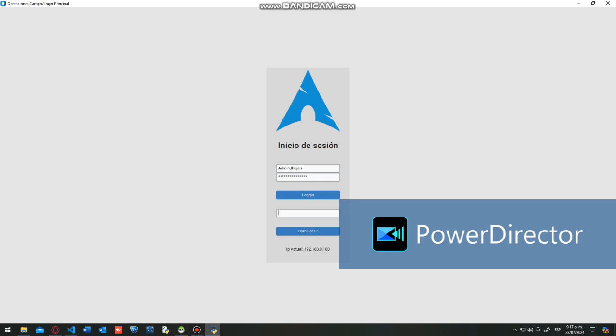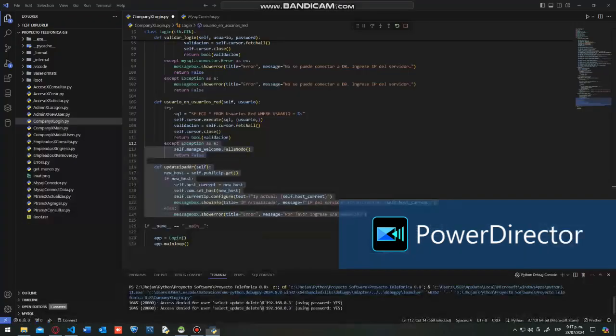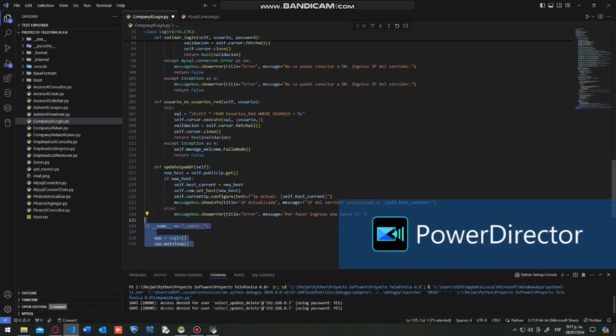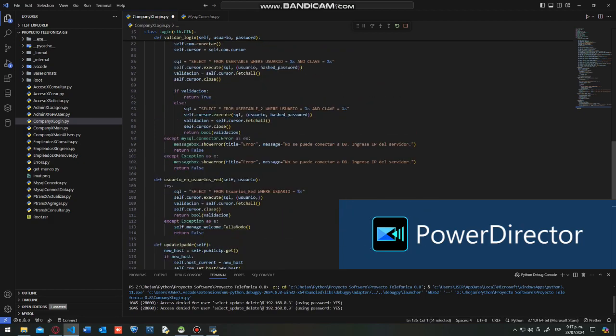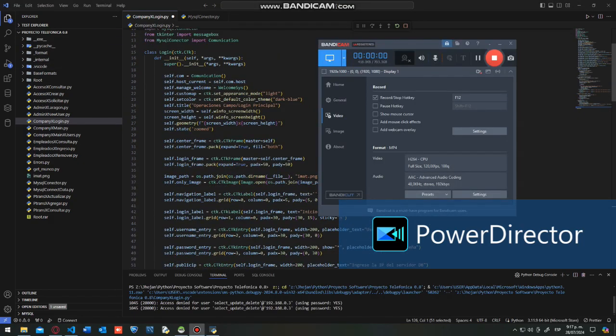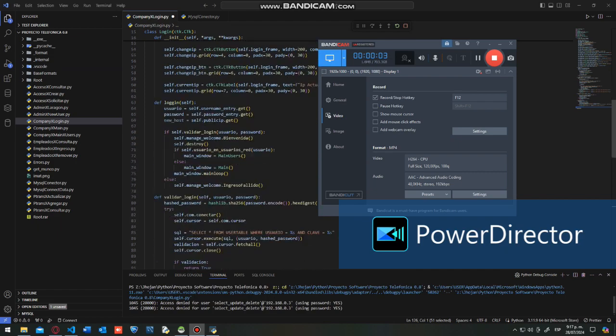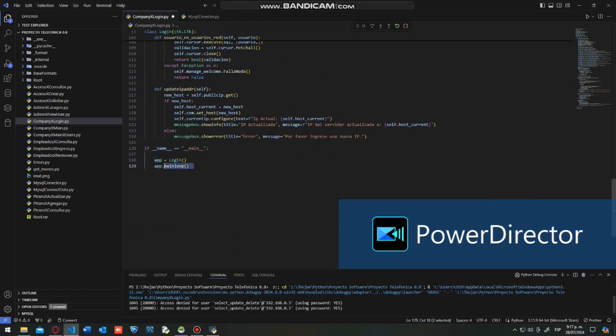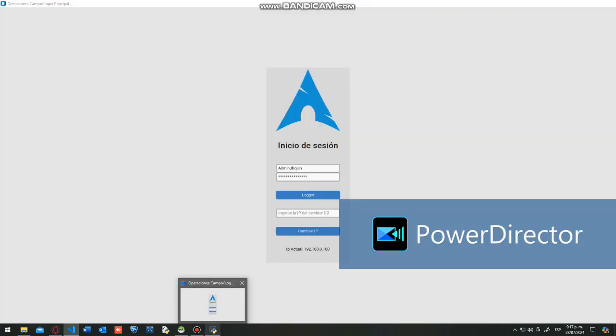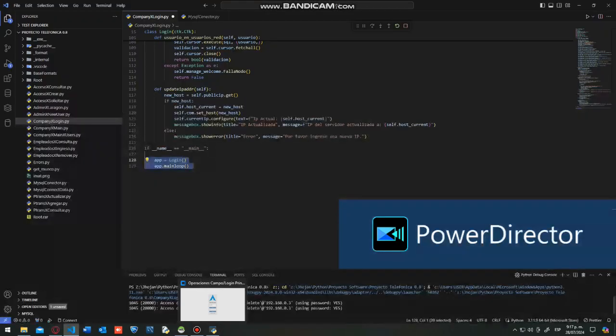So basically, after all of this, we have our login. It works perfectly. And well, we have the last statement, that is if name main, app login, that this is the class we are using in our example. And we have app menu, that this will basically prompt the user interface for the final use. Basically, that's it, my friends.